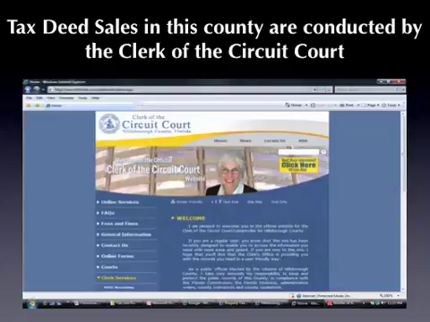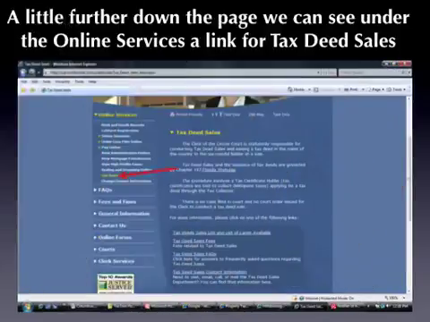Now, by clicking on that, it took us to the Clerk of the Circuit Court's home page, and we can see here, if we scroll down the page a little bit under Online Services, we can see tax deed sales. We're going to go ahead and click on that.